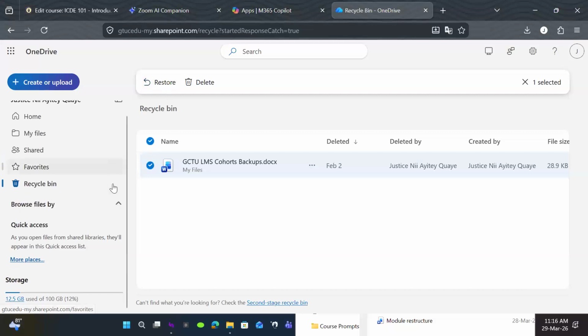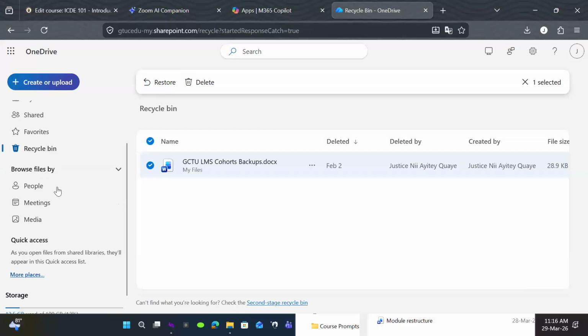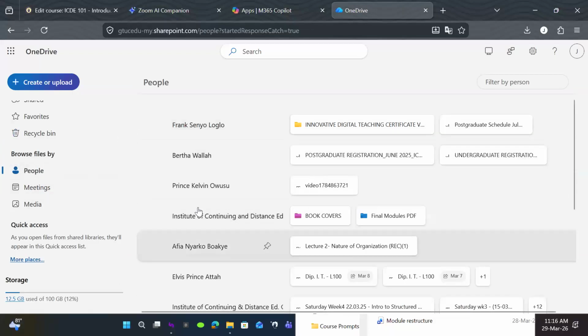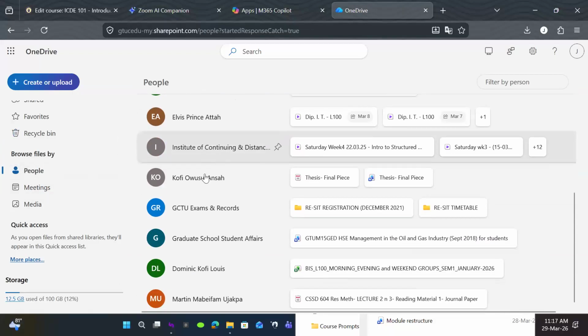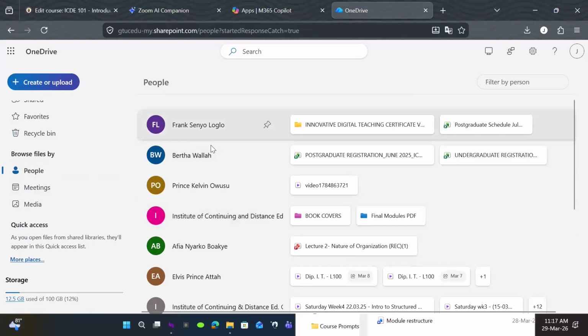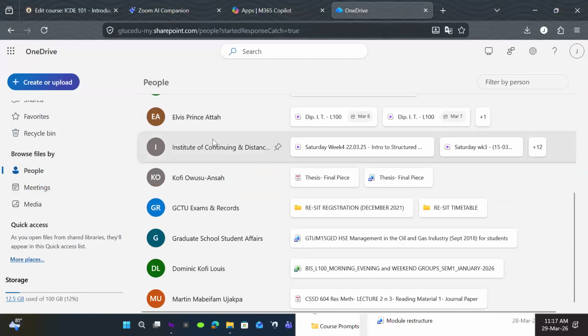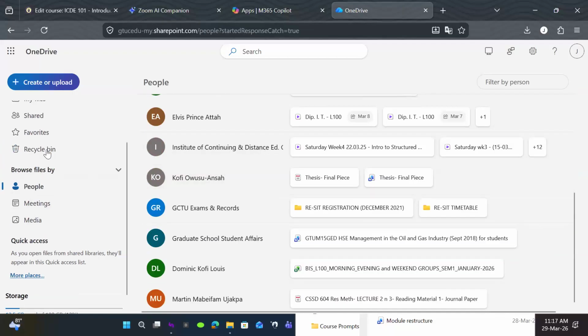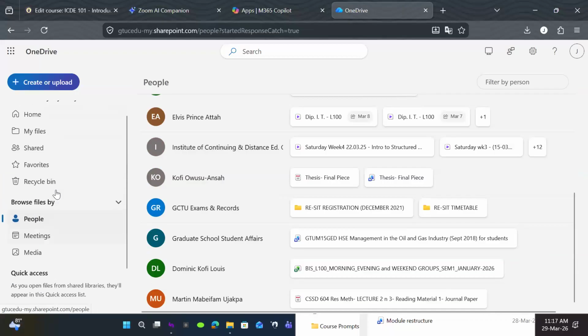Okay. Then we have the meetings, by people. The meeting links to Teams. Then people are the people that you've shared things with, their names will pop up. So anybody you have shared something with will come under people. Okay. So that's how the sidebar is.